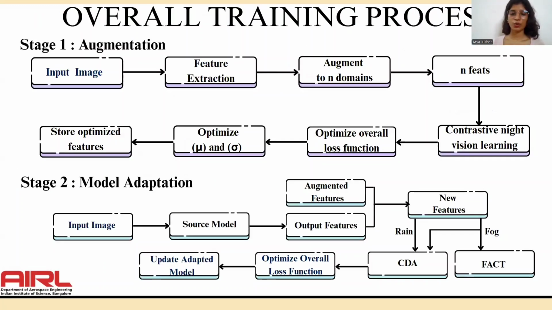I'll quickly summarize the overall training process. In stage 1, the model takes an input image from the source domain dataset, passes it through the encoder to extract features. The feature is augmented to n domains. Then we perform contrastive learning on night domain, optimize the features, and store them. In stage 2, we again pass an input image to the pre-trained source model and obtain output features. We add our augmented features to it, perform CDA and FACT on rain and fog features. Finally, we optimize the overall loss function and update the adapted model.